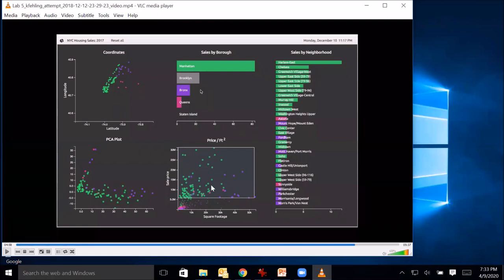By just selecting this. And you could also select here on the bar graph to see the sales per borough. You can see Manhattan is the highest. You could click on the bar graph and see only those sales and where they are, right? And you could do the neighborhood here. And here's the PCA, but he doesn't use that much. But you can really see how you bring everything together.